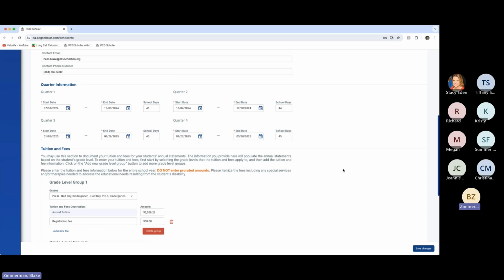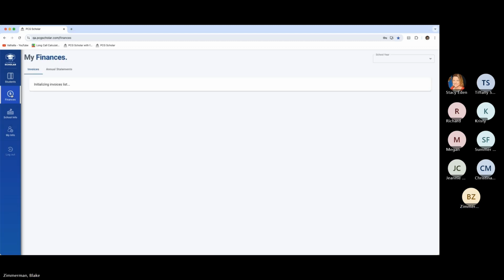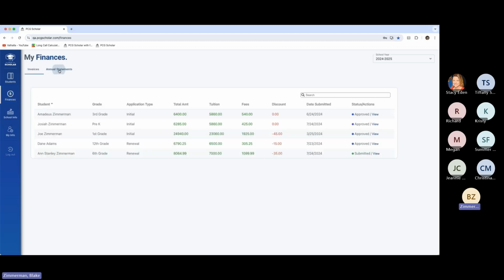All right, excellent. So we will move on to annual statements. To do my annual statements, I'm going to go to Finances, and then click the Annual Statements tab. And I'm going to see all of my students for the 24-25 school year.